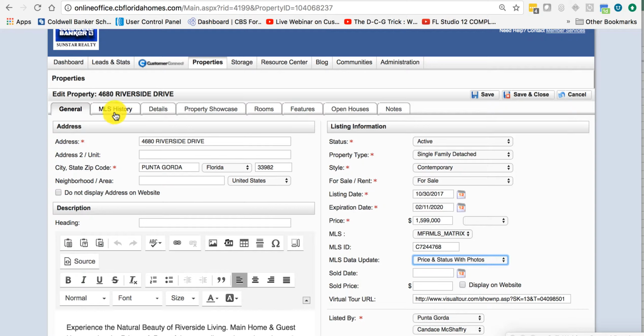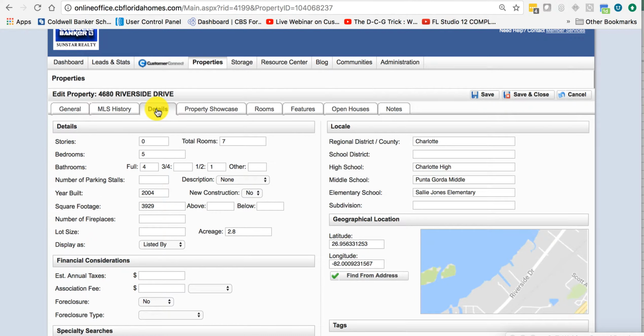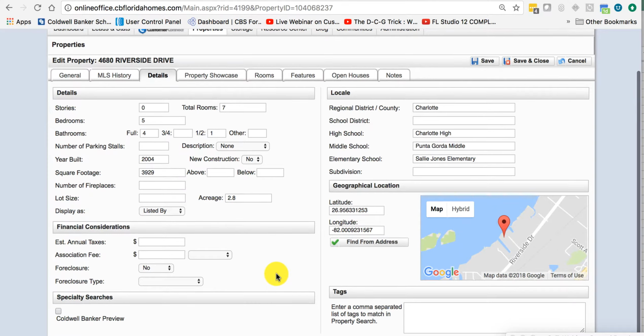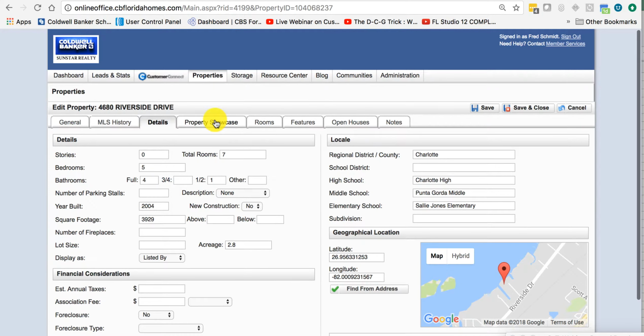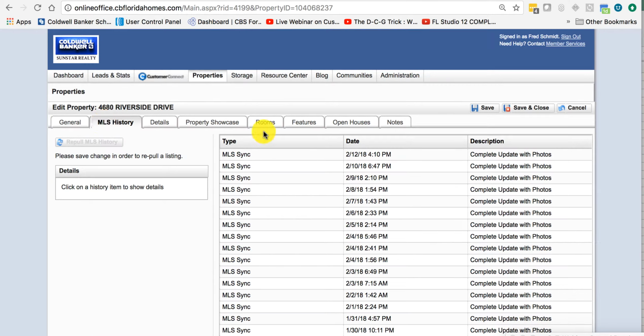So that's properties. There are a few other tabs here that you may want to take a look at, like details, like is this really 5 bedrooms, 4 baths with 1.5 bath? Was it built in 2004? Probably this is all accurate, but you just want to take a look at this, make sure it's okay. Is the lot size 2.8 acres? Great. If it is, terrific. If you need to change stuff, go ahead and change it. MLS history shows you when the last update was.